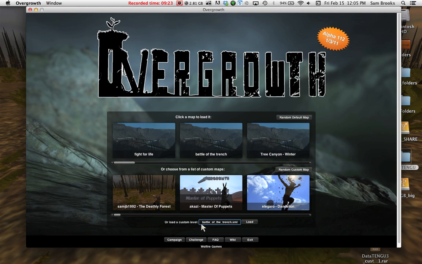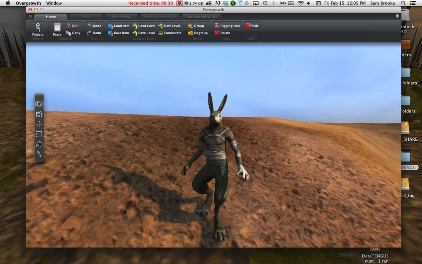If it's in the challenge levels folder, you put challenge / battle of the trench. If it's in Project 60, which is some of the original maps, you would put Project 60 / battle of the trench. Then hit load or enter. See, there you go.